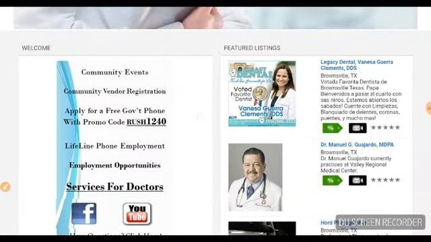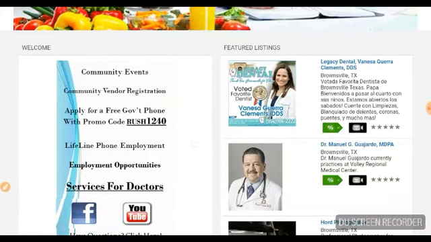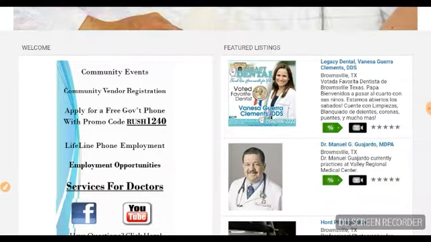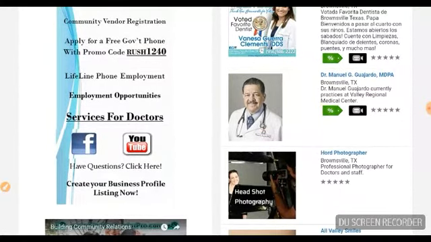Now here, this is for the free Lifeline phone services. For those who want to apply for a free government phone, they can click right here and do the application. If they're looking for employment, they could also look for the Lifeline employment. The employment opportunities are also synchronized with the one on the top, so people can click there and fill out that application.